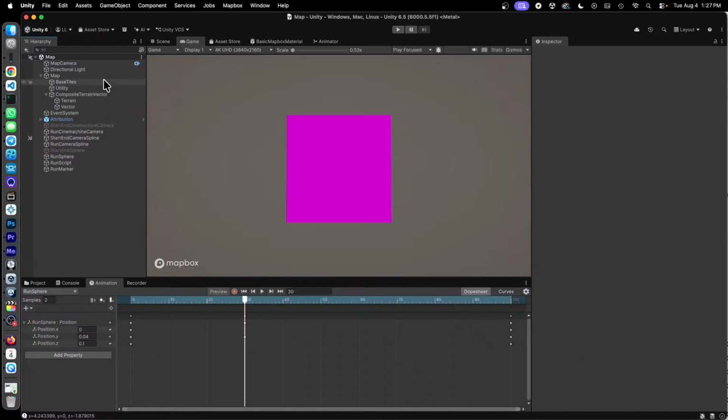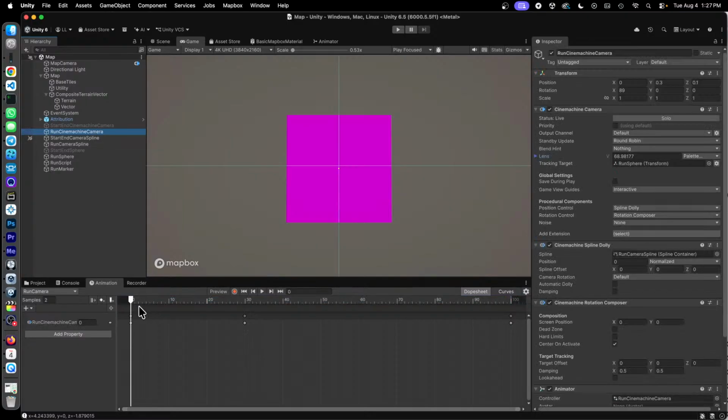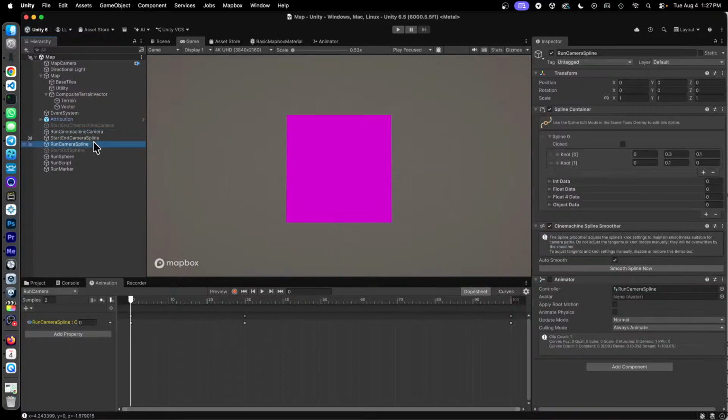Our run camera also has its own animation. Let's try this. Right now, our animation is just following a spline. This is following a run camera spline. If you look at the run camera spline, yeah, it's just following these coordinates. Okay, now I remember. The run camera spline is actually stationary. There's only one position, right? But the run camera will move.